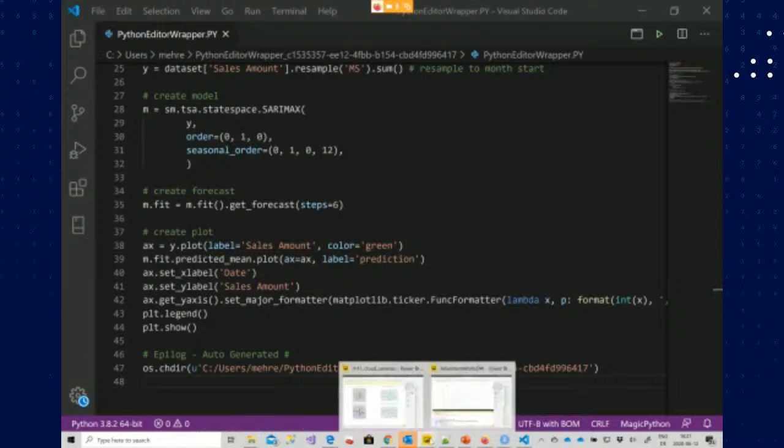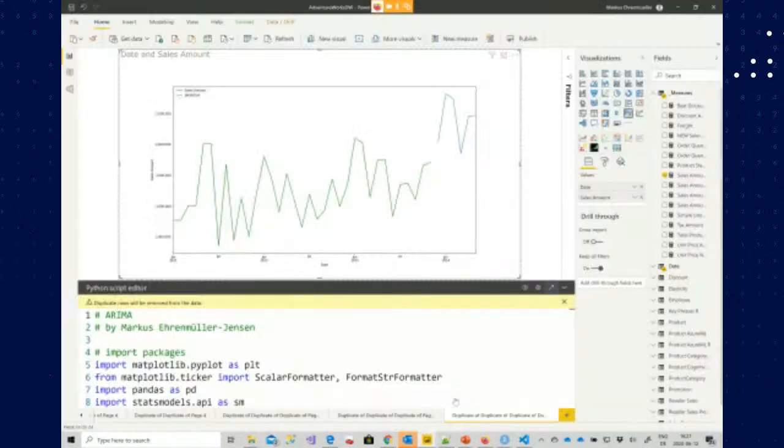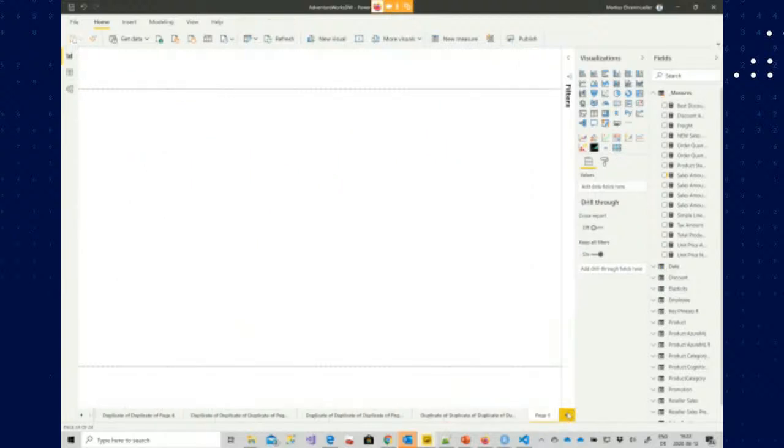So let's go back to Power BI. I will show you two other use cases, I would say. If you're still sticking around, then I will show you another thing here.